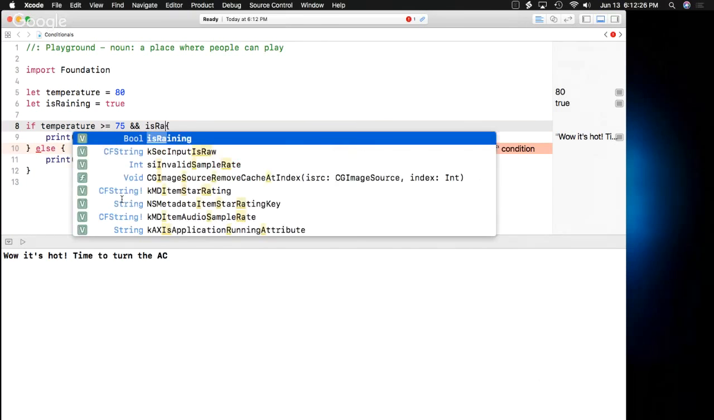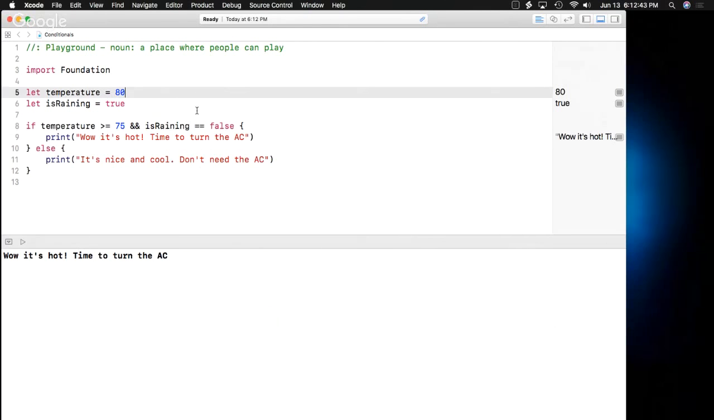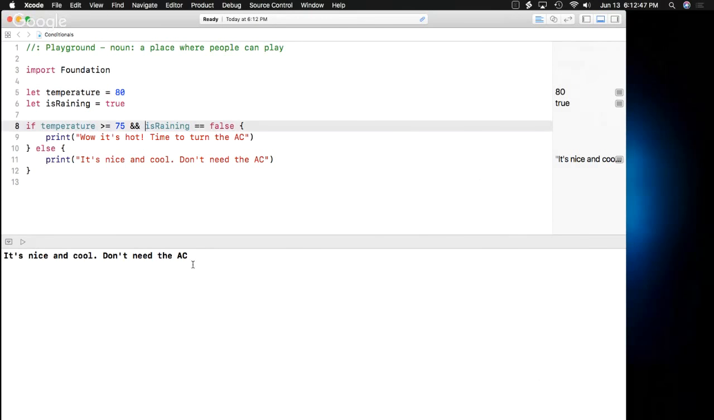So in this case, isRaining, right? But that's not quite right because we want to check to see if it's not raining. How can we see if it's not raining? Well, we could say if temperature is greater than or equal to 75 and isRaining equals false. That's one way we could do this. That'll work. But there's also a shorthand for that.